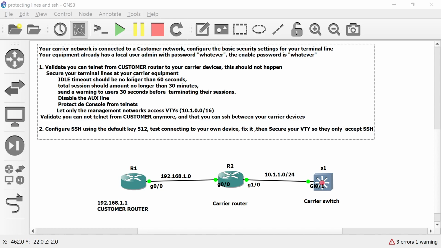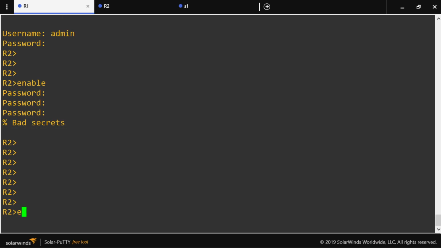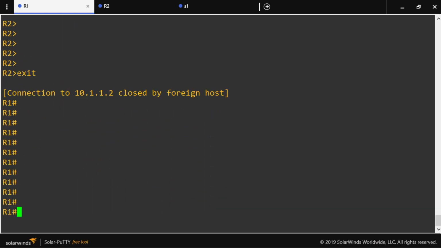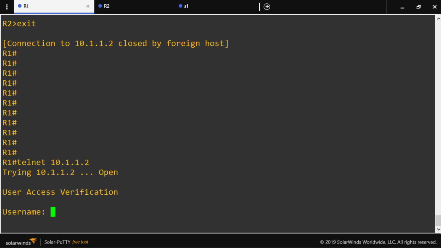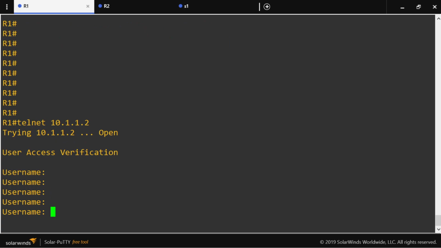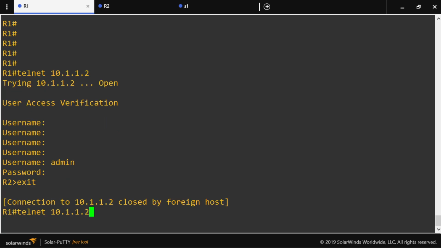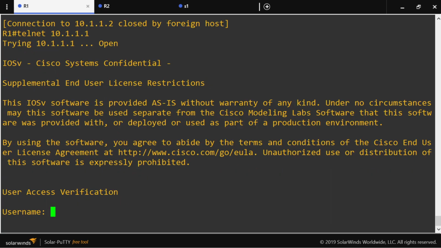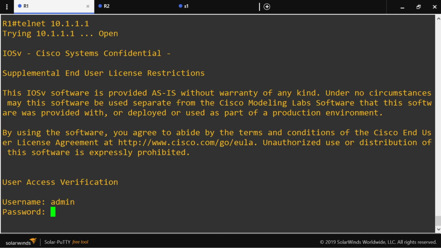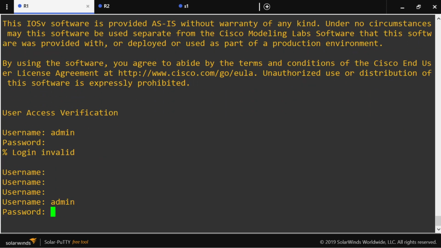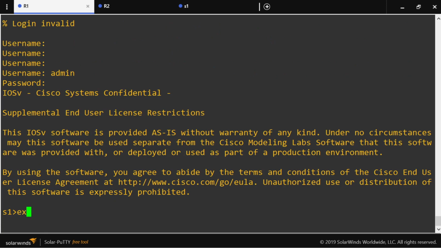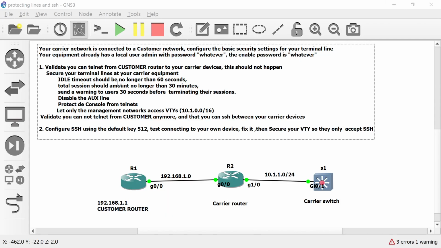Validate that you can telnet from customer to your carrier devices. This should not happen. So let's see. This is router 1, and I can telnet into my devices. So I can telnet to IP number 1 and IP number 2. So I must secure this because this shouldn't happen. Let's see what we should do.